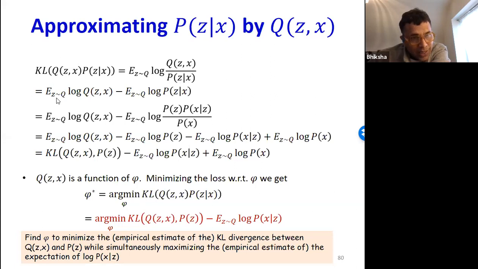So if I take the logs, these are all expectations with respect to Z drawn from Q of log Q minus log P. But this is P of Z given X. P of Z given X can be written as P of Z, P of X given Z divided by P of X. So if I expand it out, it's the expectation over Z, drawn from Q, of log of Q minus log of P of Z minus log P of X given Z plus log P of X. Again, all of this is about trying to learn this function Q that approximates P of Z given X so that you can draw samples of Z to complete the data and estimate your NLGM, right?